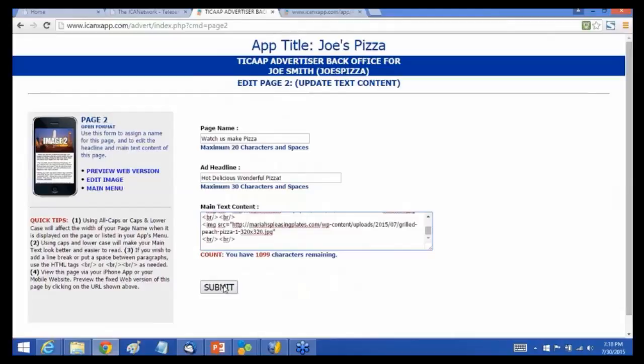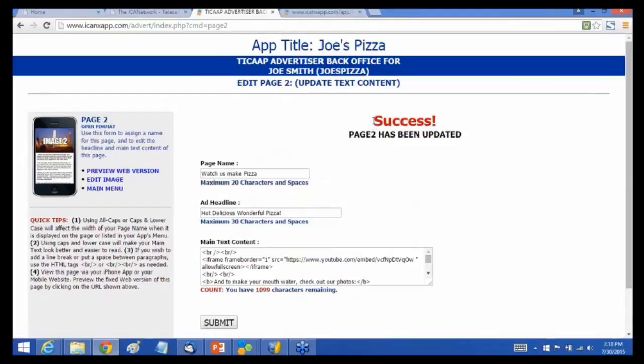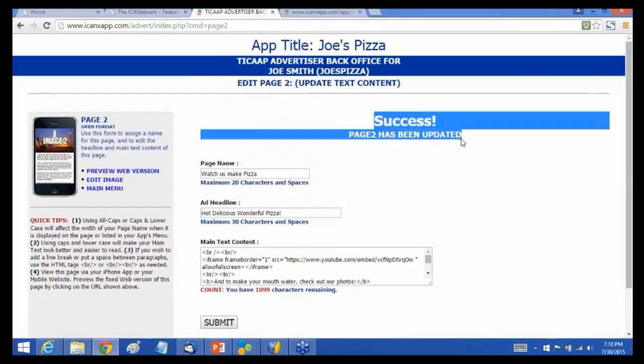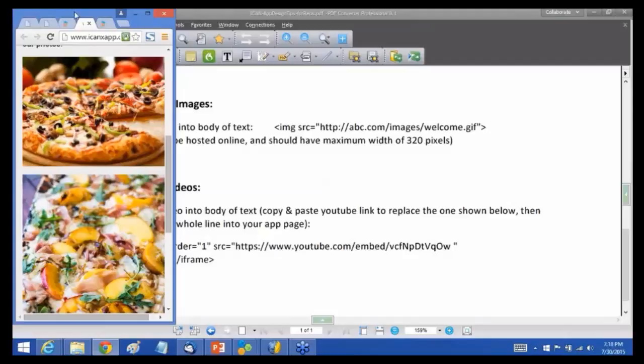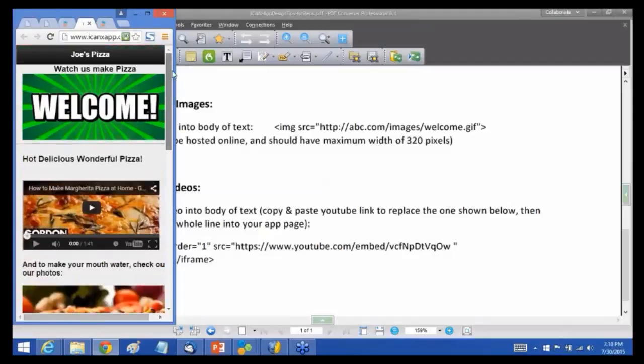Hit submit. You'll have the notice, success, page has been updated, and you can see there's a couple images that I added. Now you have to remember that even though you're seeing this on a computer screen right now, when people are viewing this, they're viewing this on a much smaller screen. It's going to look a little bit more like this size. So you'd have that welcome image. That's the main image that you would upload for that page.